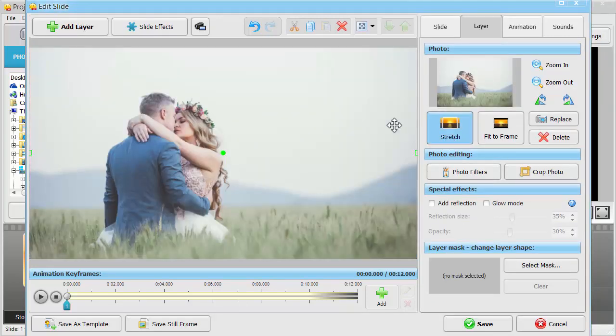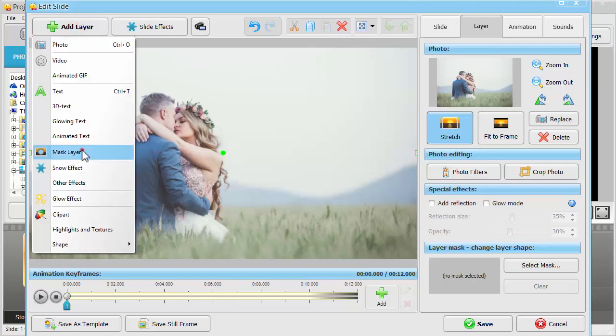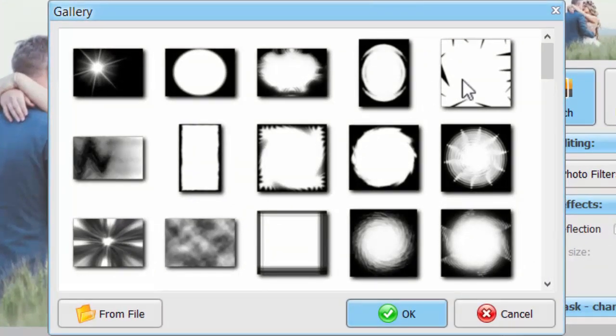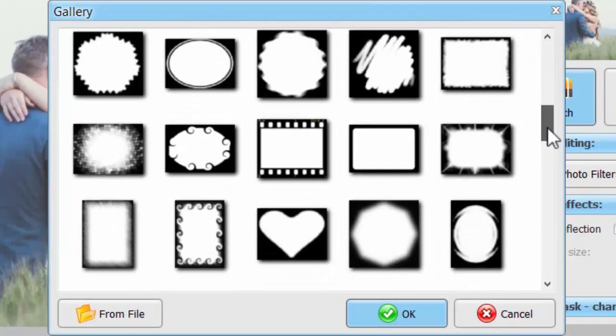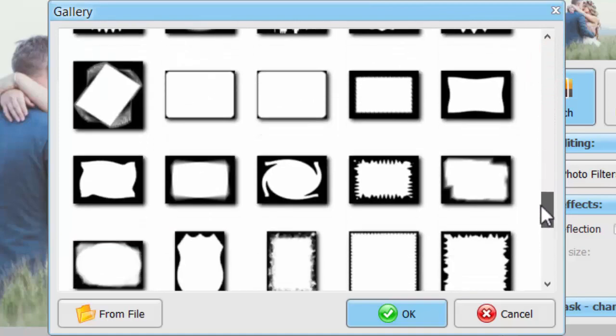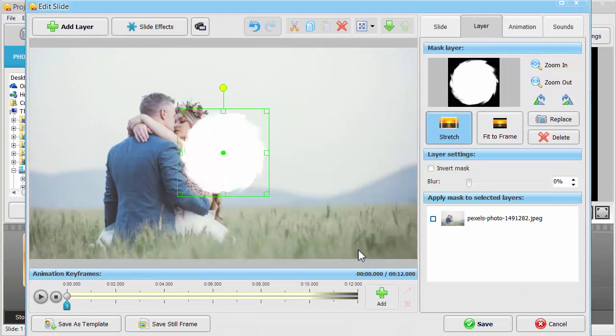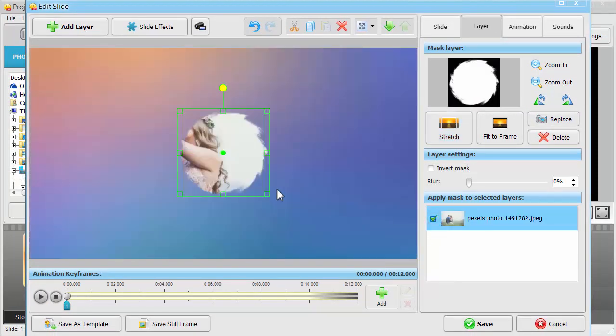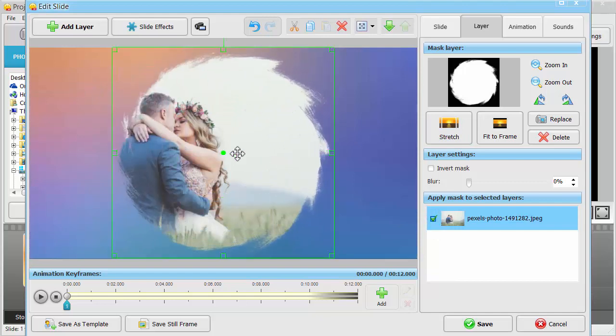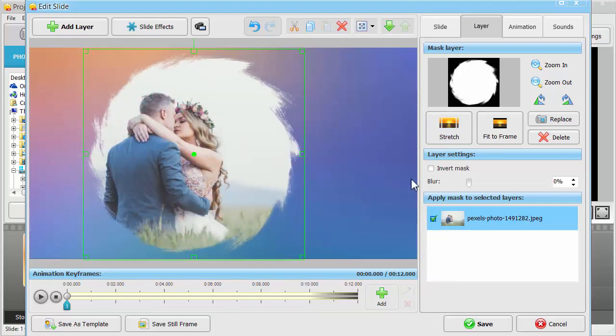Now, let's add a mask layer. There are hundreds of ready-made presets to choose from. Pick the one you like and add it to the slide. Select the layer to apply the mask to. This time, it'll be the photo. Using the layer settings, you can also invert masks and blur their edges.